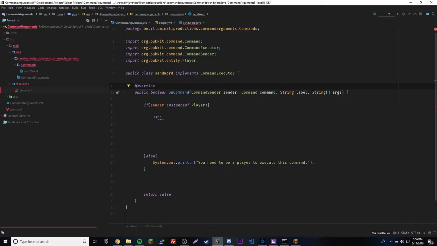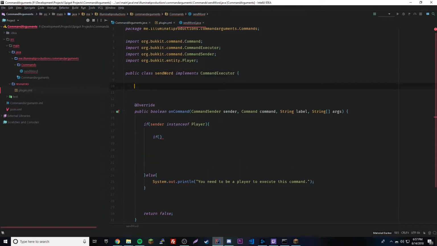This is an array of strings, and it's called args. Let me show you how that works. Let's say you do /send word, and then you say the word is garbage. If you know a little bit about arrays, and you should if you're doing this right now, but if you don't, just watch one of my tutorials in the Java series.